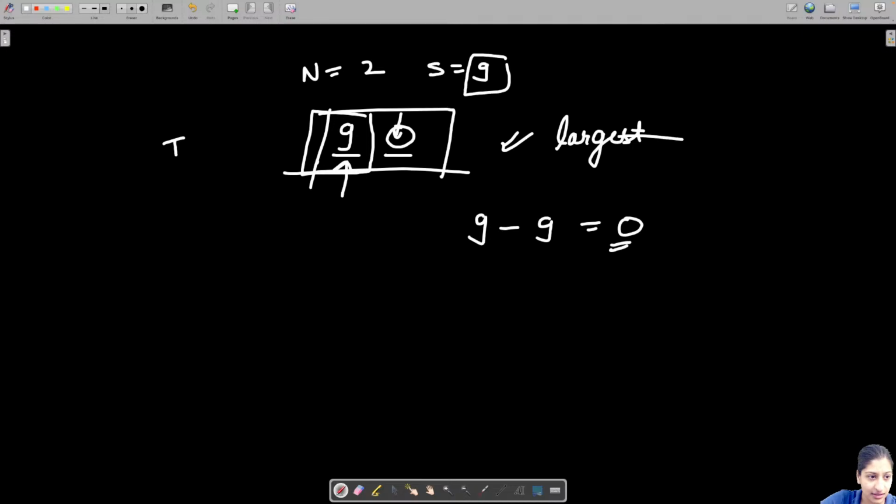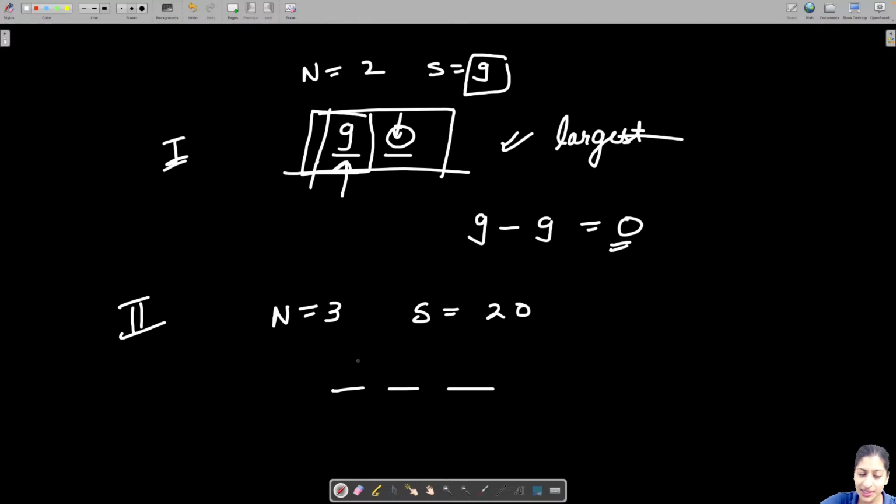Now let's take the second test case. For example, n is 3 and s is equal to 20. So you have to form a number with 3 digits. Again, we have to make it the largest. My approach will be to insert the largest number, which is 9, at this place, correct? Now 20 minus 9 is 11, right? But I cannot insert 11 here, so the maximum possible digit for me is 9, so I'll insert 9. Now from 11, I have already chosen 9, so the sum that I'm left with is 2, correct?